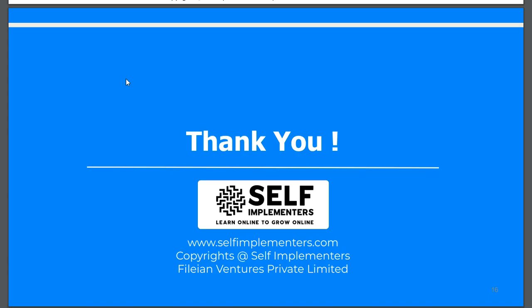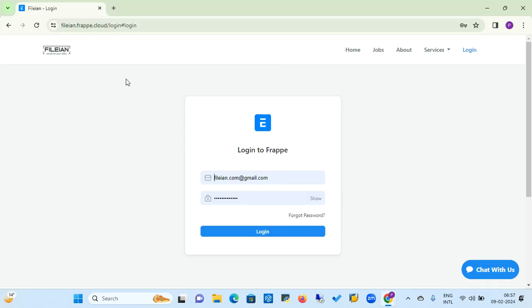So let's go to our ERPNext application. As you have seen, I already opened my web browser and I entered my ERPNext URL in my address bar. I landed on a login page and I entered my username and password, and now I'm going to click on the login button.